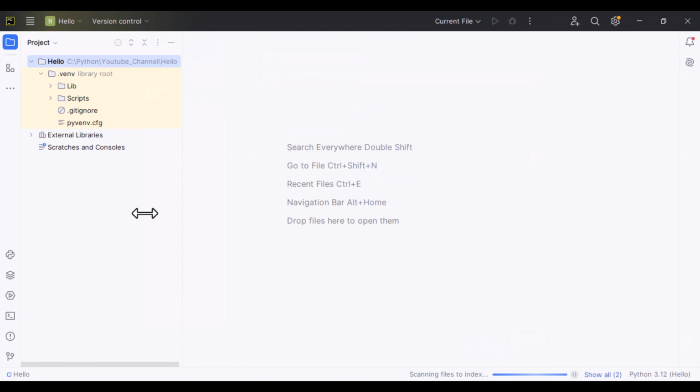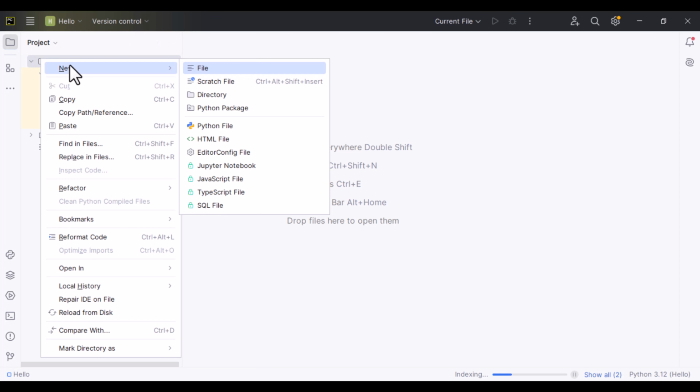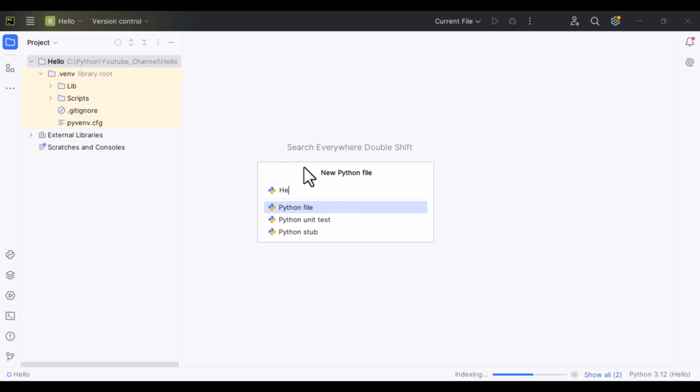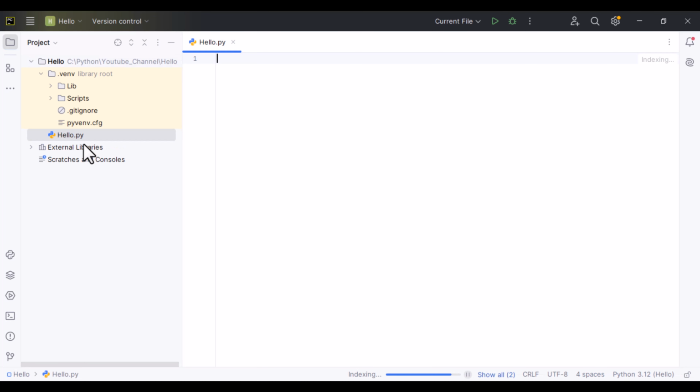This is our project. Here we don't have any Python files yet. So first of all, we need to create a new Python file by right-clicking on the hello project, and then in New we need to click on Python file and give it a name like hello. Anything with the .py extension is a Python file. So our first Python file in the PyCharm editor is created. This is our main project and this is our main Python file. Now we can start coding inside PyCharm.